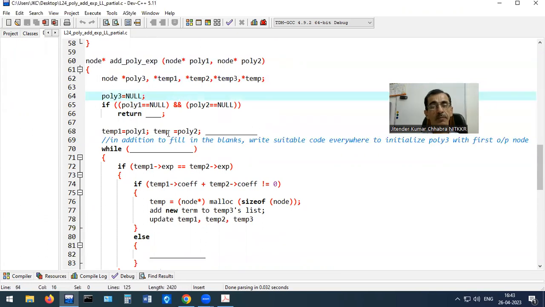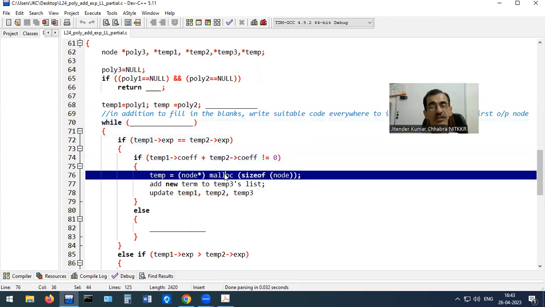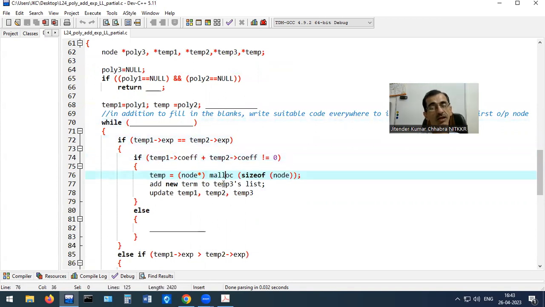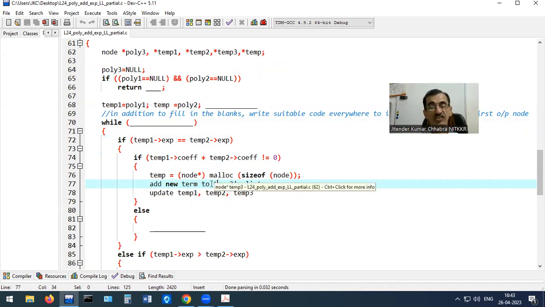Similarly, temp1, temp2 to be taken, temp3 to be taken. While both of the lists are non-empty, you have to continue as long as both terms exist and can be compared, with exponent-based comparison done. If their addition results in a non-zero value, then a new term will get created. New term creation will mean temp equal to malloc, and the new term to be added to the temp3 list. Initially, the temp3 list could be empty, so you have to take care of that, and in that case, poly3 to be updated. If it is already existing, add this and update temp3 also.